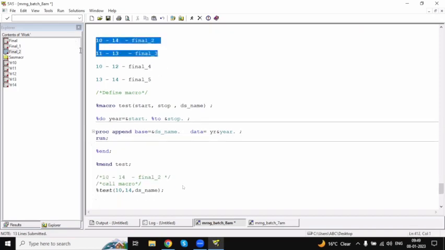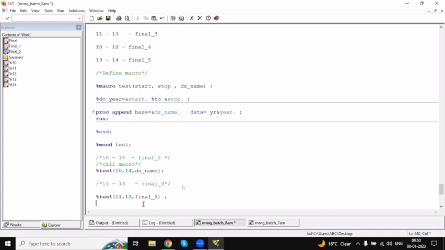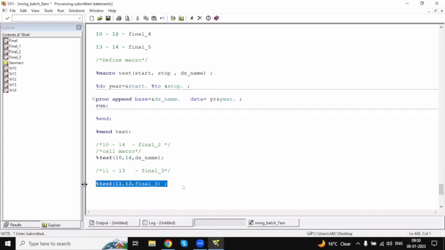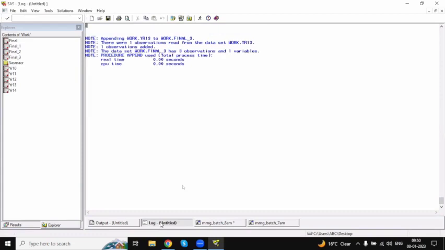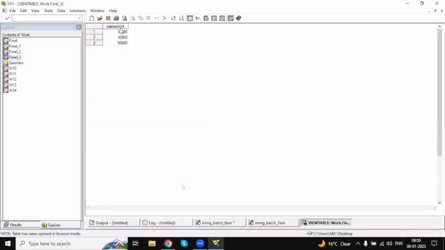But if for this scenario you want to combine these three data sets, 11, 12, 13, and create a final thread, then what do you have to do? Just while you are calling the macro, pass the parameters. Your start point is 11, stop point is 13, your data set name is final thread. Simple. Now whichever data sets you want to combine, I'll combine. 11 appended to final 3, 12 appended to final 3, 13 appended to final 3. So now your final 3 data set is a combination of 10, 11, 12, 13.